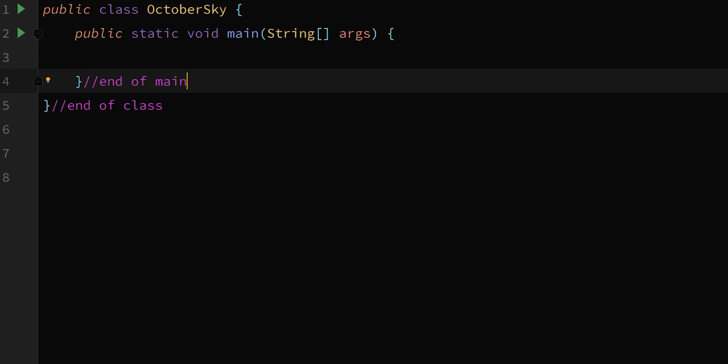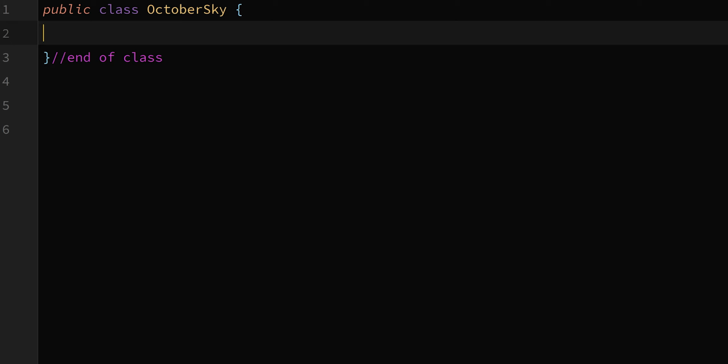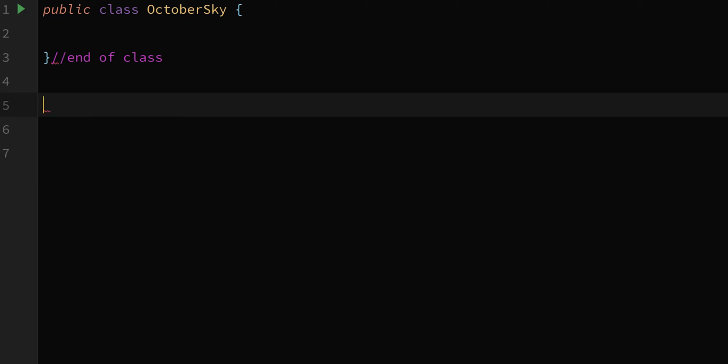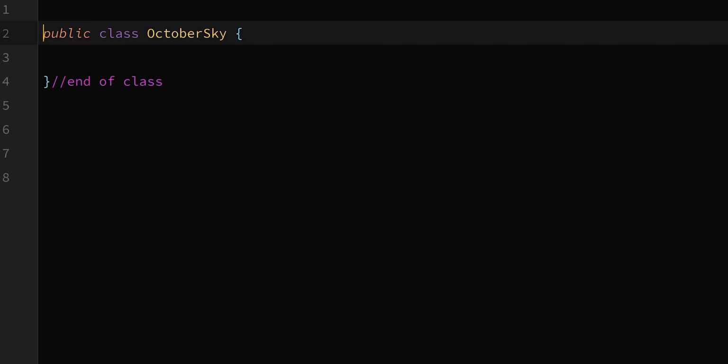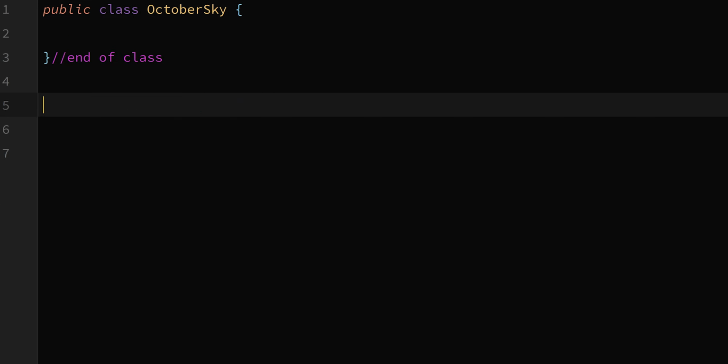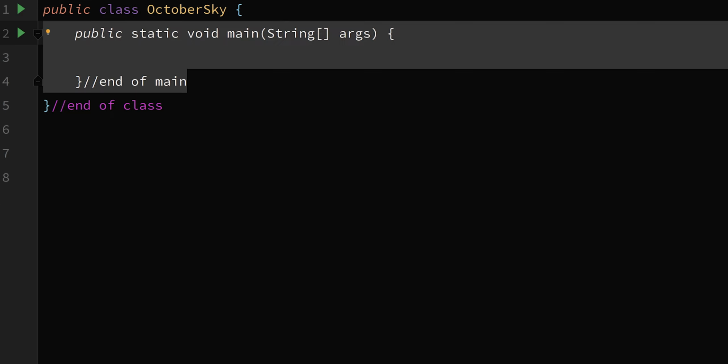So let's take our main method here and let's cut it. If I try to put it below the class, I get an error, and I get some errors here. If I highlight them, it says class or interface expected. Here, it says curly brace expected. So I can't put it below. If I cut and try to put it above, I get some different errors, but still get errors: class or interface expected, illegal type void. So methods that we make must be between the open and closing curly braces of our class.